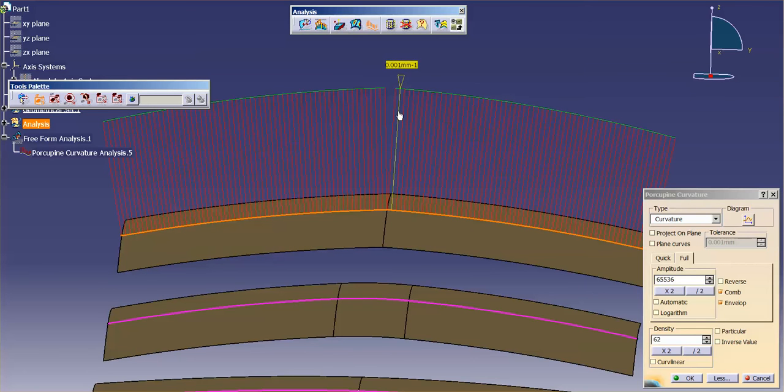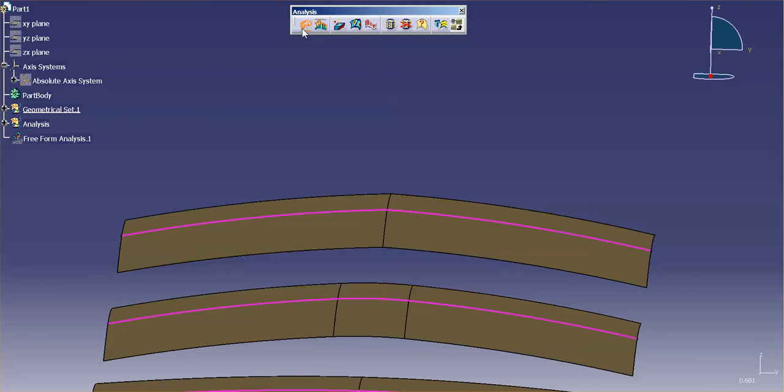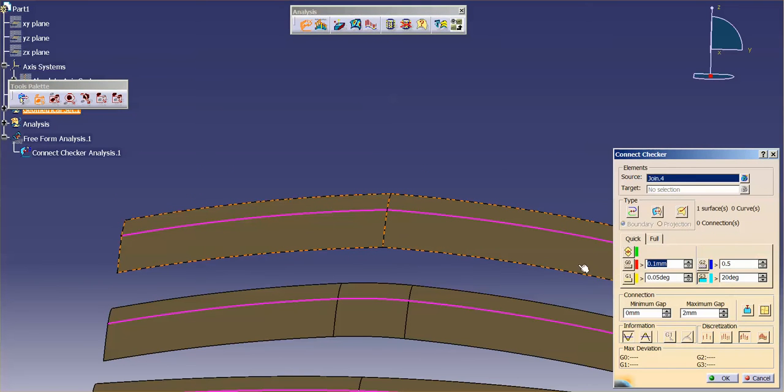It's pretty close to G3, but it's not. The reason I'm bringing this up is we're going to do some other types of analysis. I'm going to do a connect checker on this surface, and I'm going to do a connect checker with internal edges turned on.